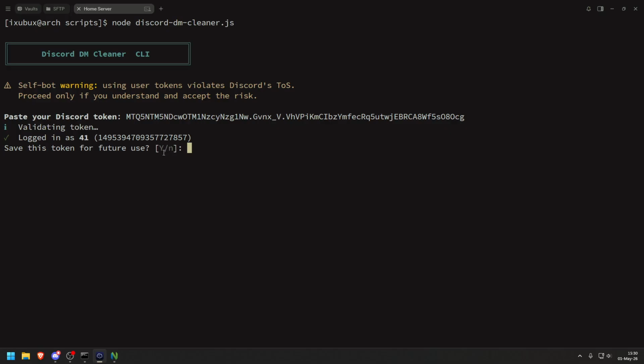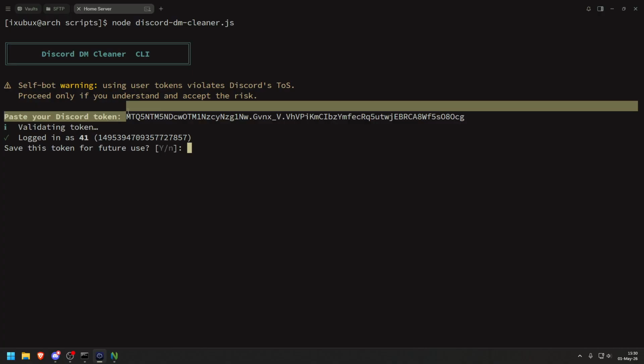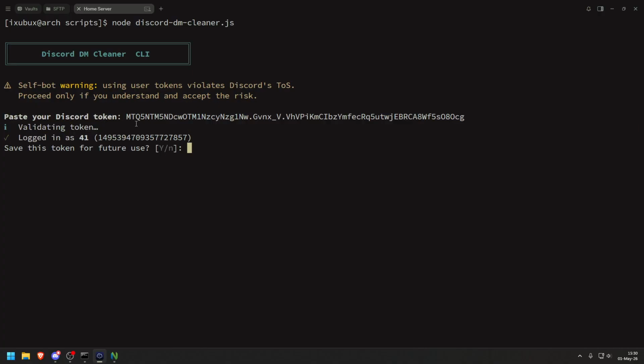So you can either save it so that you do not need to enter the token again and again, or you can just decide to keep it as is. But what am I saying? You just know what I'm saying. I don't know, I'm lazy.